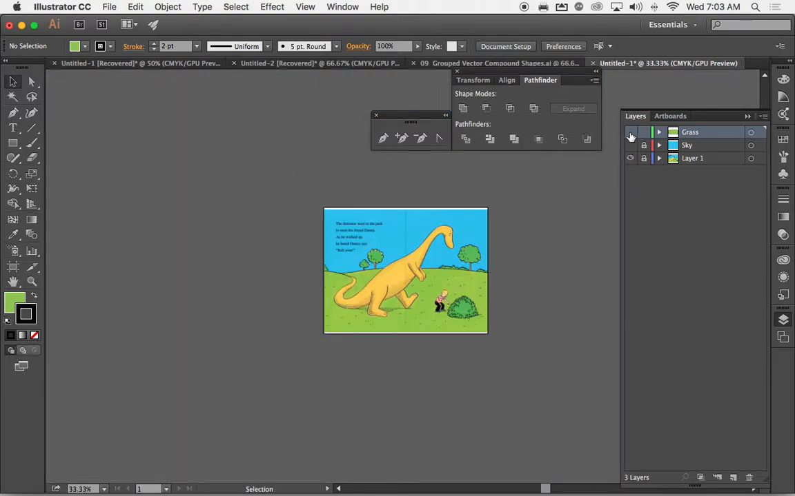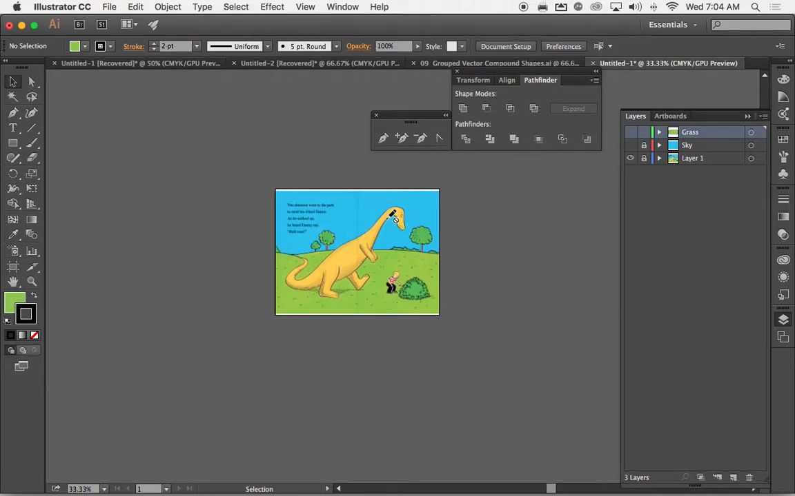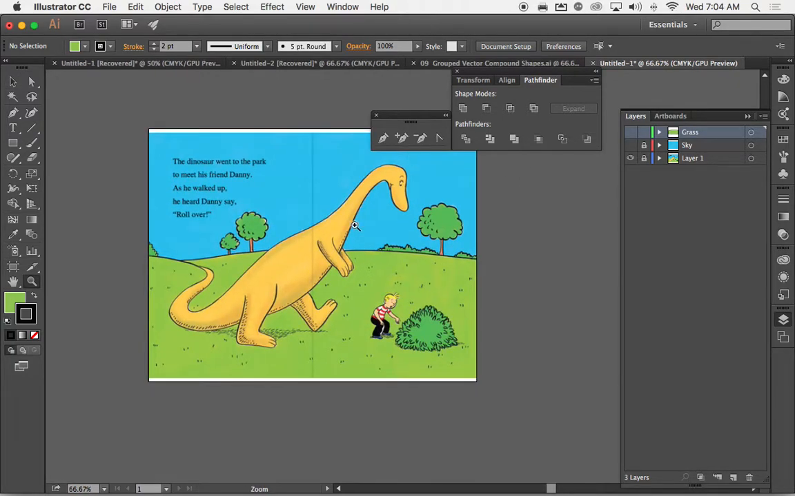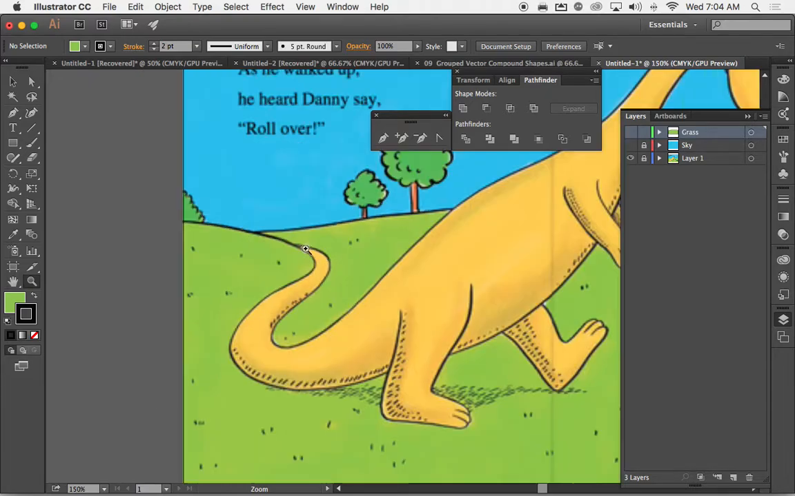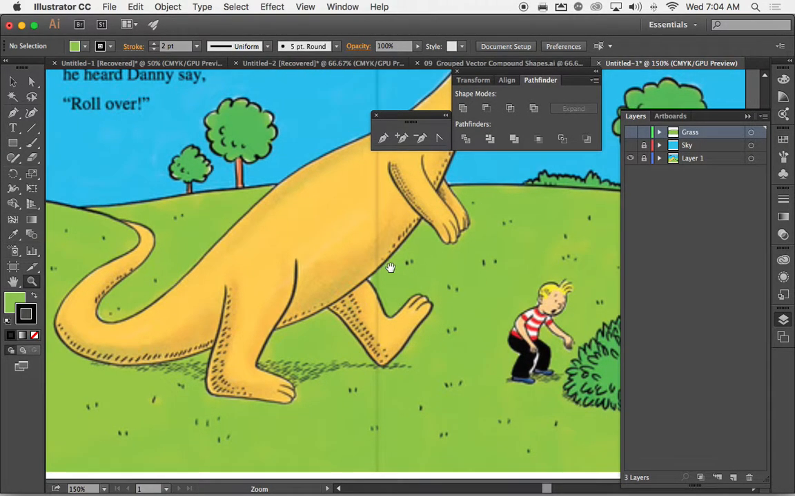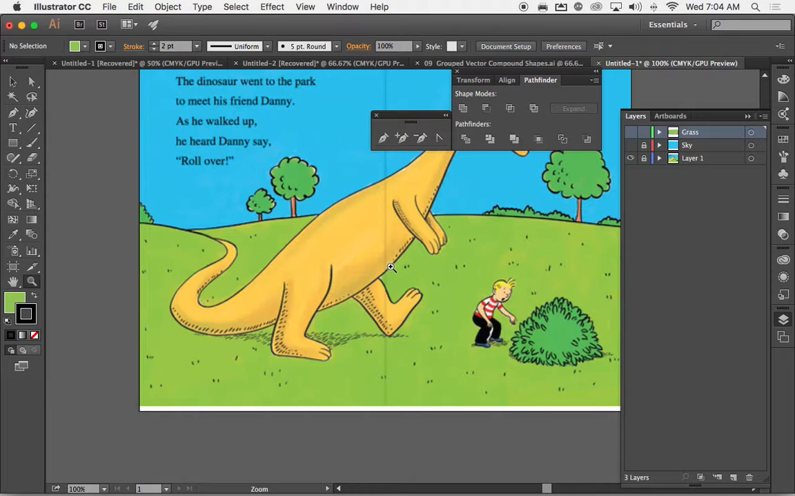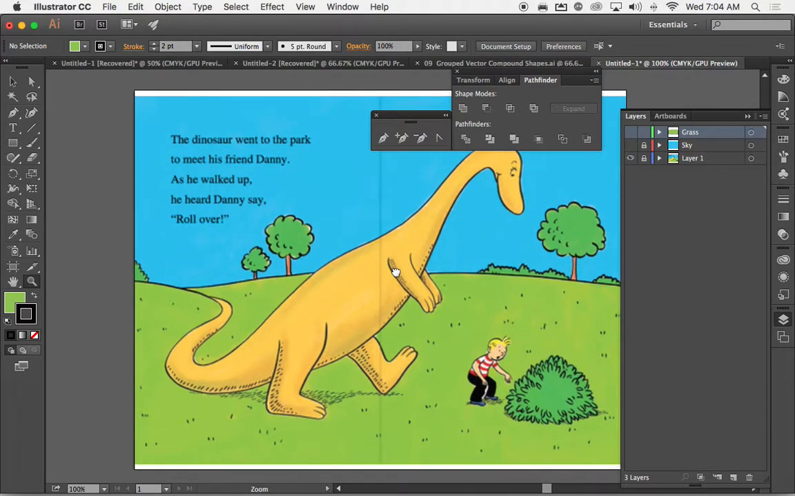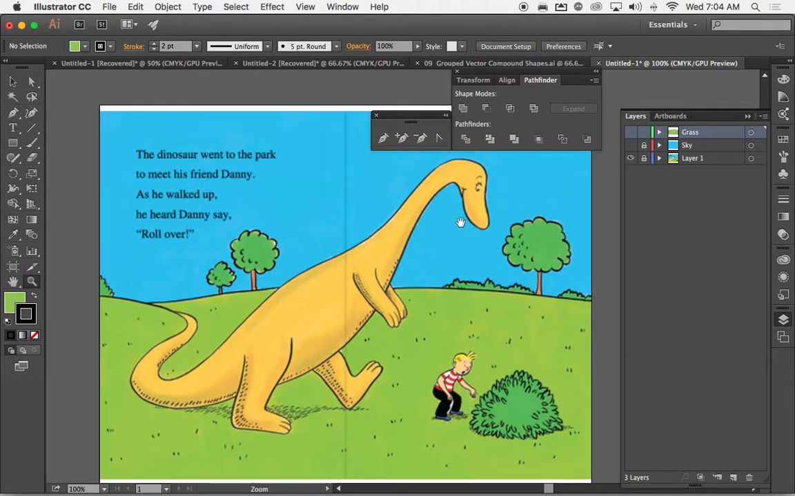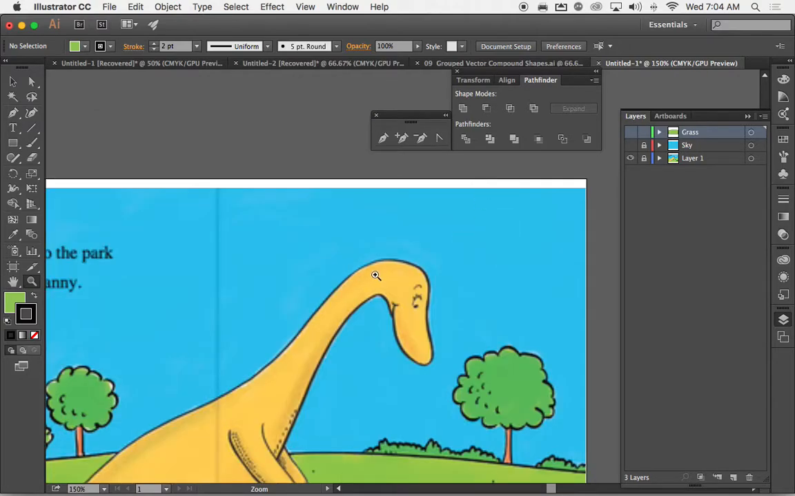Next, let's hide these 2 layers, and now let's do Danny the dinosaur. Just going to zoom in here. Okay, I want to plan this out. So I'm just going to draw his body. I'm not going to worry about any arms or legs. I'm going to pretend, and later I'm going to add this leg and this arm and this leg underneath. Let's just start with the body. So I'll zoom in here.